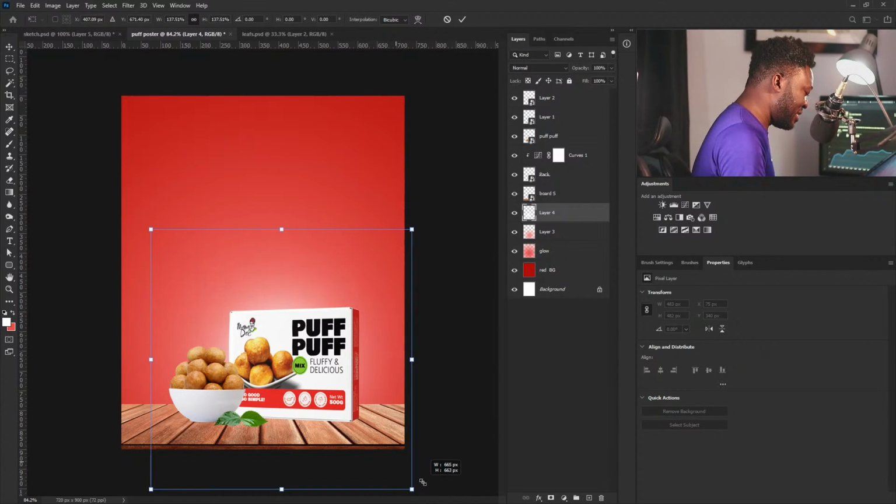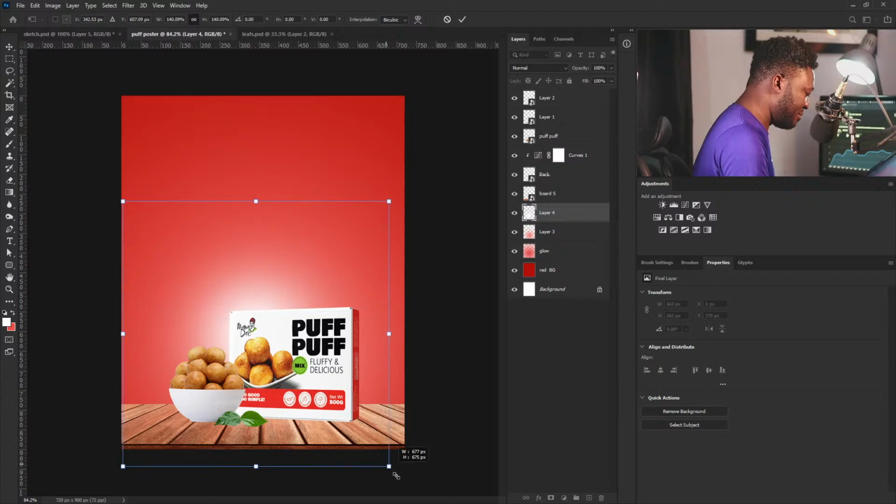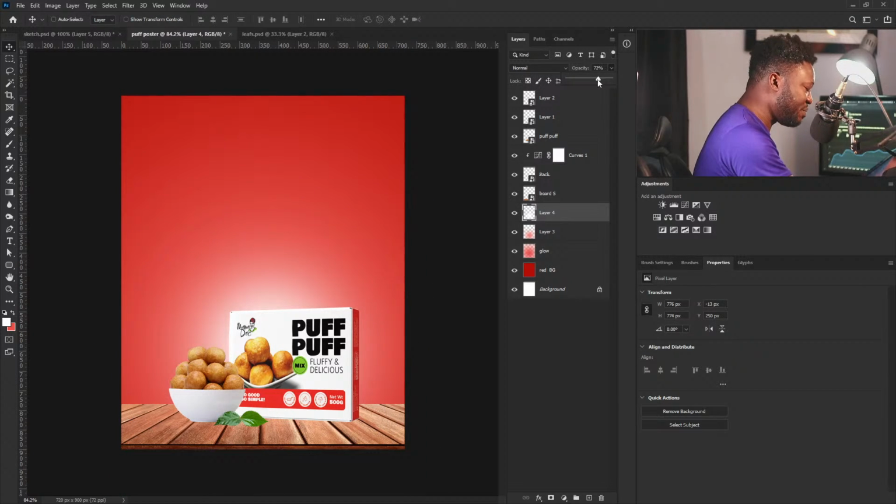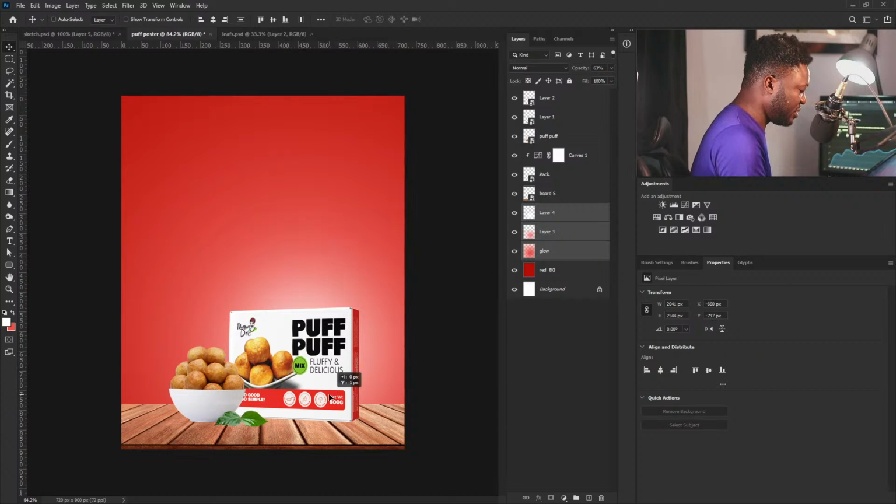All right, so I'm going to make this a bit bigger, like so. I'm going to reduce the opacity of this a bit because we're beginning to lose this side of the package. All right, so this is good. Or better still, let's just move it a bit to this side, like so. Now this is okay.